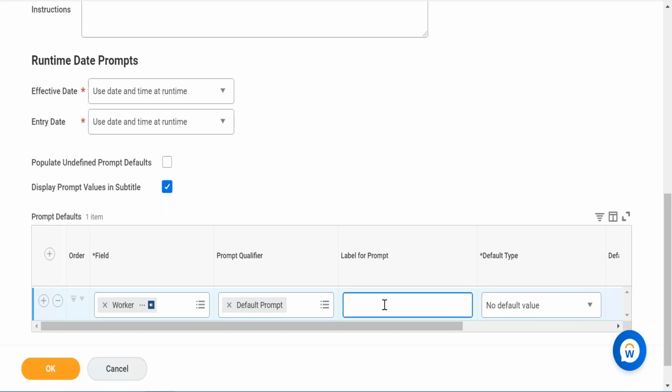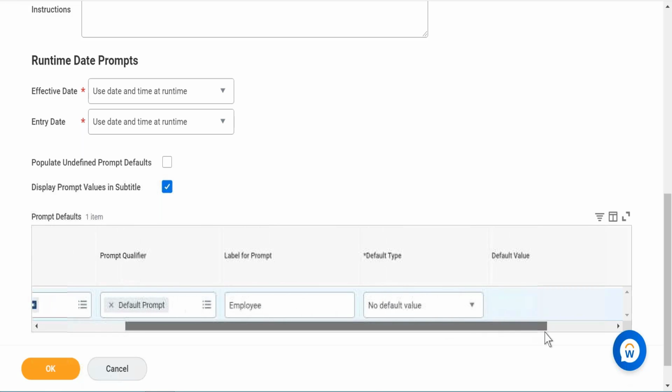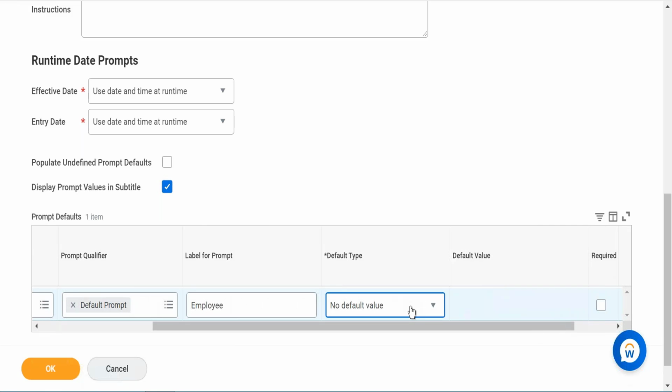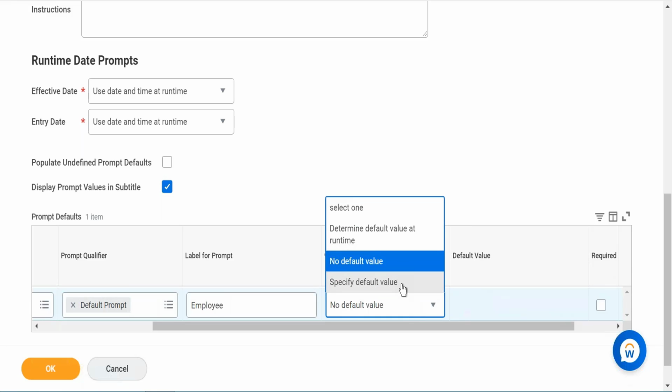If you want to label this prompt and you maybe want to call it employee, you can very well put a label. Default type, no default value, because since I want the user to enter the value, I have left it no default. Had I wanted to specify a default value, maybe the user said, can you give me Logan McNeil as an option? Since I'm always running the report for her most of the time, I would have done that. But they would still be able to edit that value while running the report.